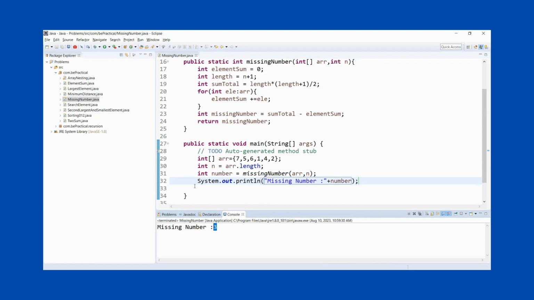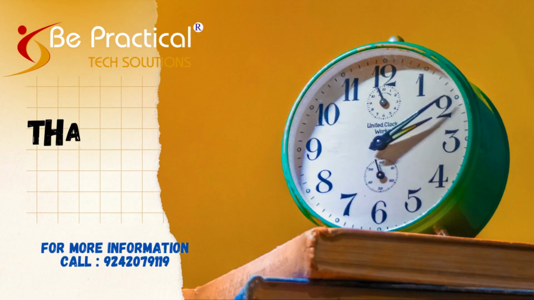So this is how we can find the missing number. It's very simple. We just need to find the sum of the natural numbers minus the sum of all the elements in the given array. So I hope you guys understand the concept.